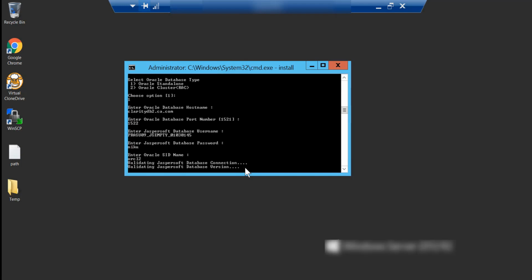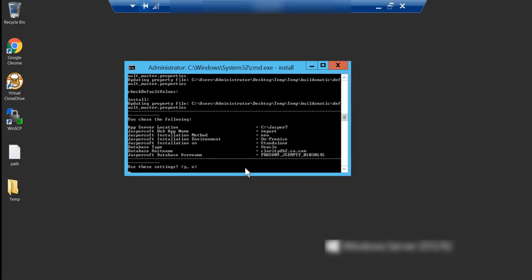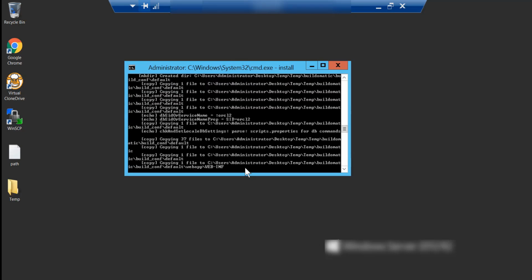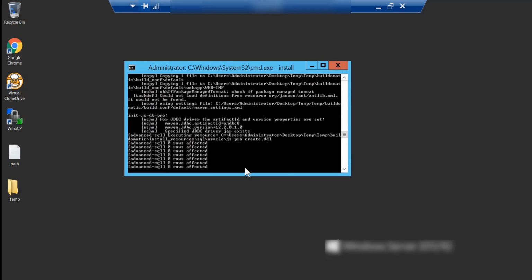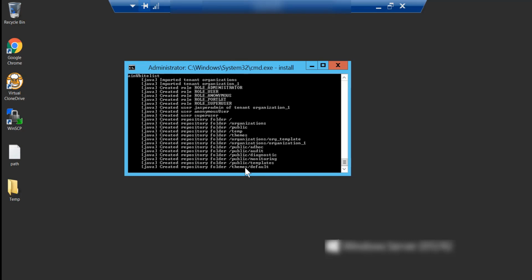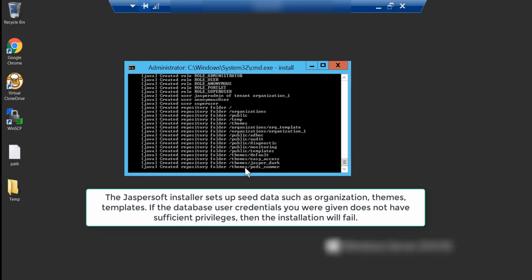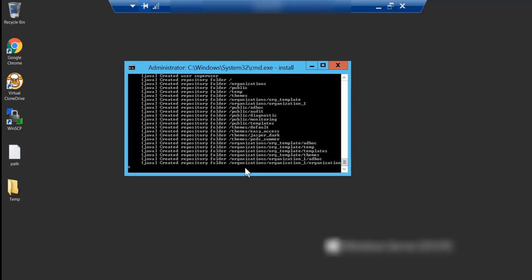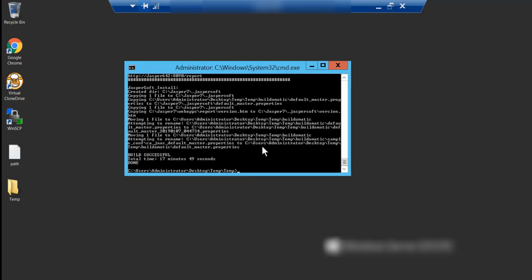After this, the system checks if the connection details are correct. The installer prompts you to verify all the settings before continuing the installation. Type Y to continue the installation. The installation has started and will take a few minutes to complete. The installation process is now complete.